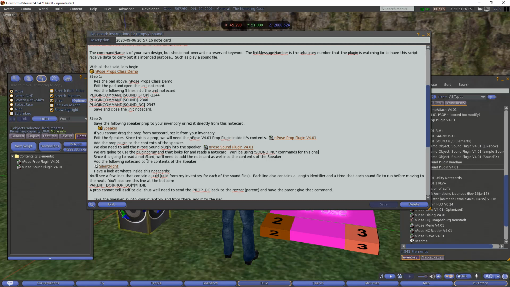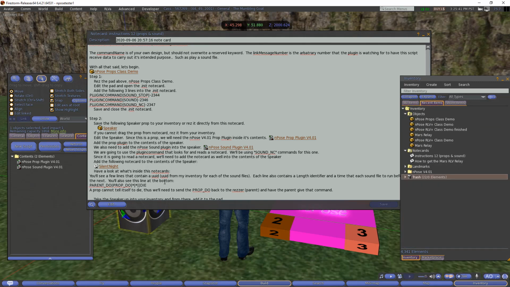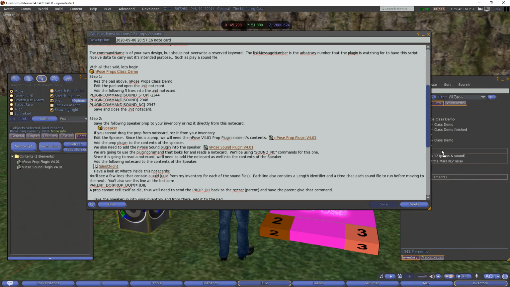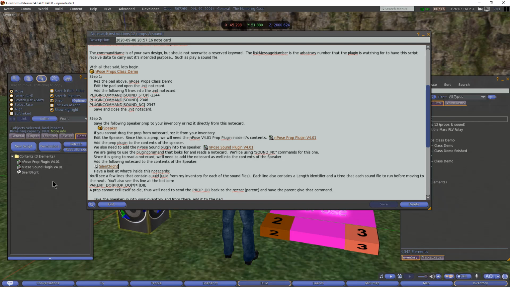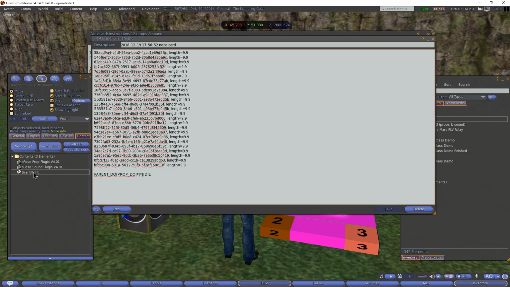Since it's going to read a note card, we need to add the note card as well to the contents of the speaker. So, Silent Night, I'm going to have to drag that out and drop it. Now I have Silent Night in there. So let's just go ahead and add that. And it's telling us to have a look inside to see what's going on.